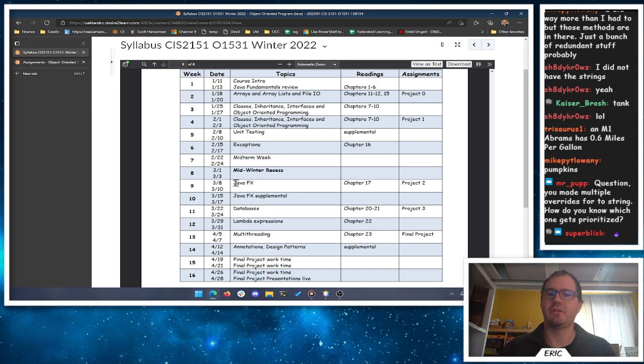And then we'll come back with JavaFX. Pick this up again. We'll look quickly at Chapter 17, that's the textbook chapter, and then I'll show you a bunch of supplemental stuff the week after that. And then we'll get into some really interesting things, like working with databases in Java, and lambda expressions. These are like shortcuts, essentially. We'll look at some of those. And then multi-threading is a lot of fun. This is where programming gets crazy.